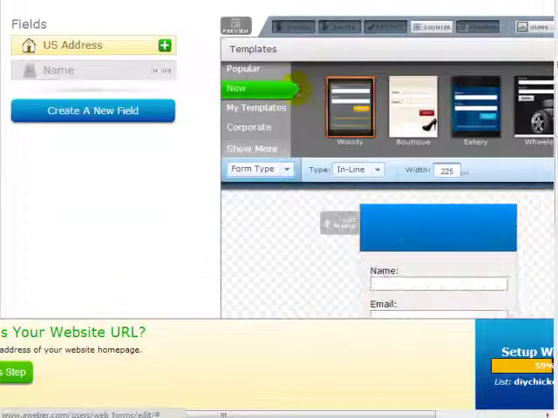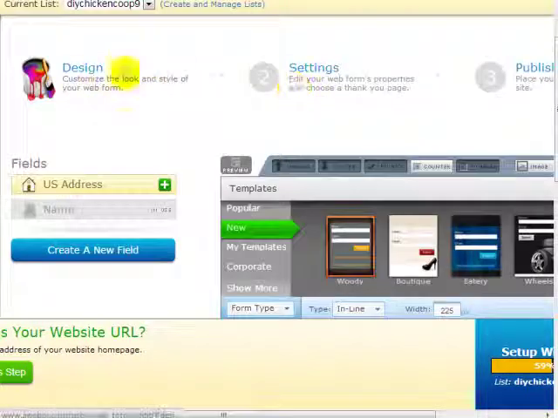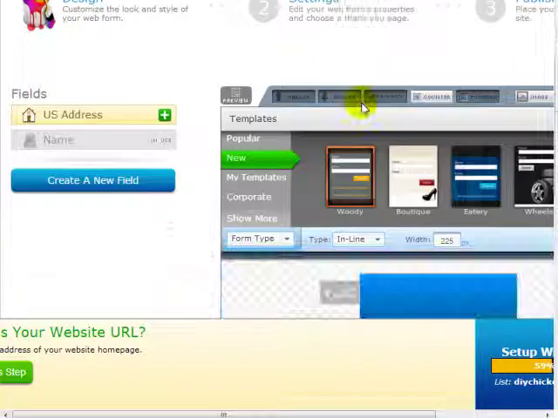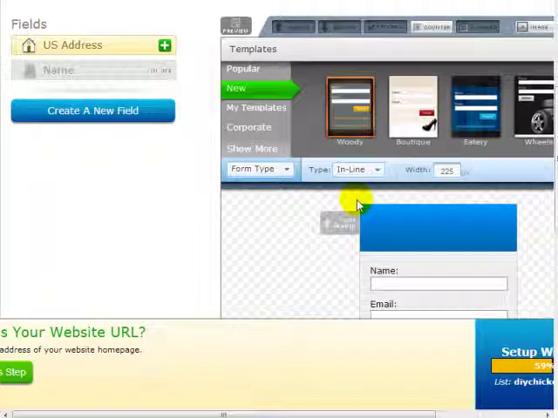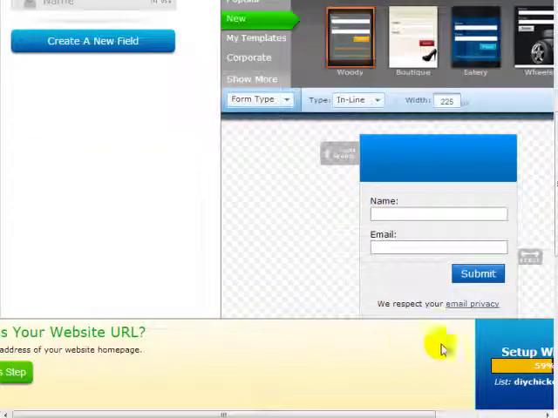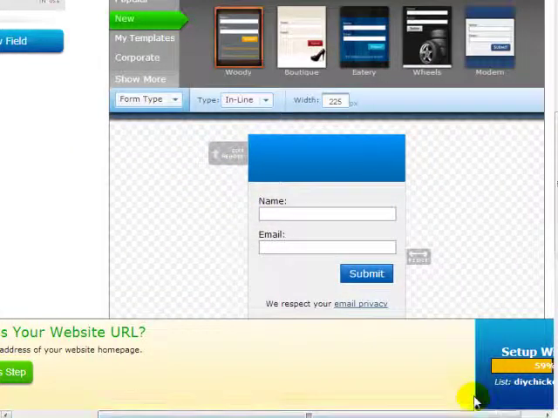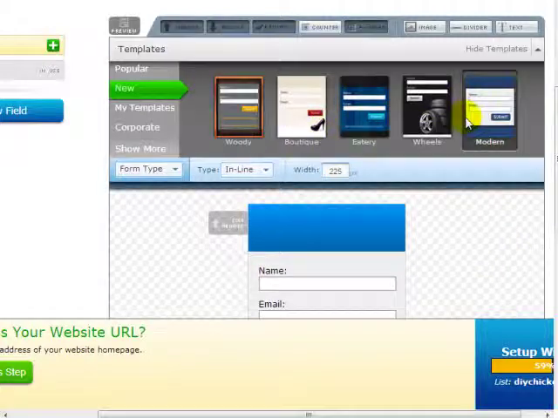Now, depending on your WordPress site and the look of your WordPress site, you may want to make sure that the design actually conforms with your design. So if your WordPress site or blog is a lot of white, you might want to stick something there that conforms with that site.